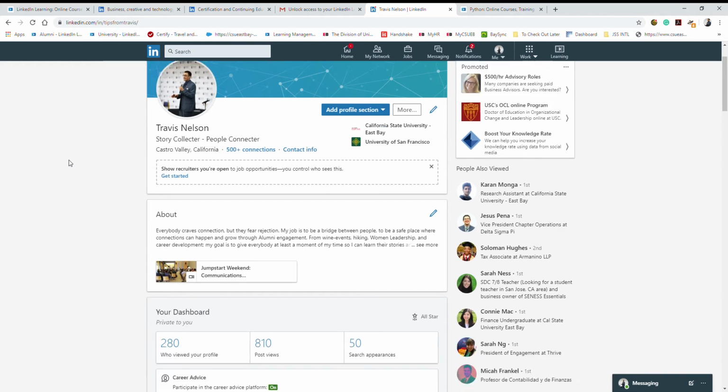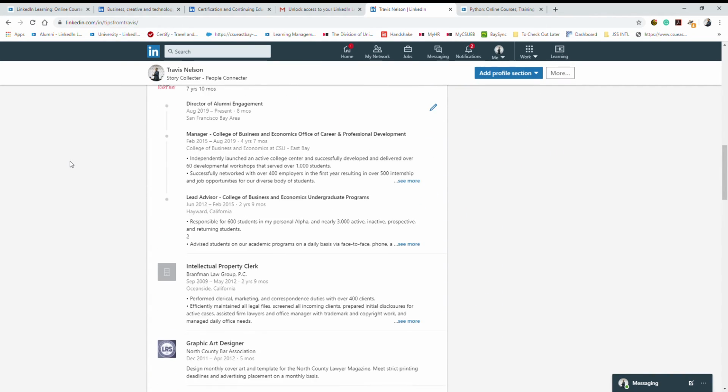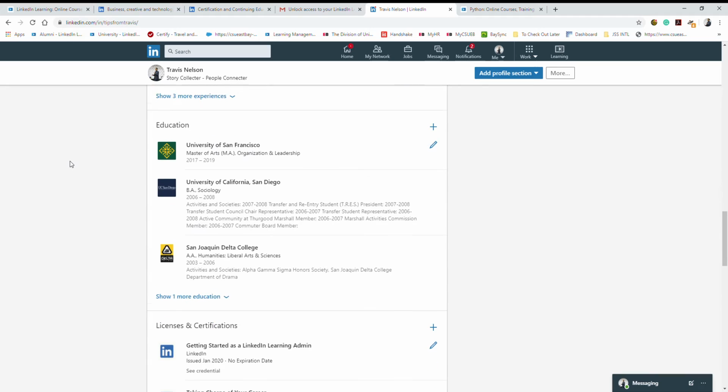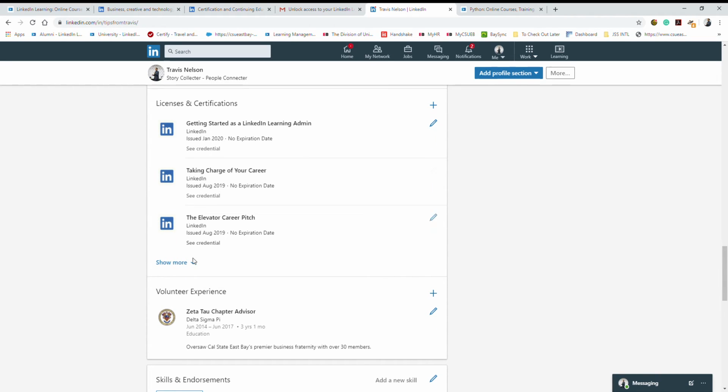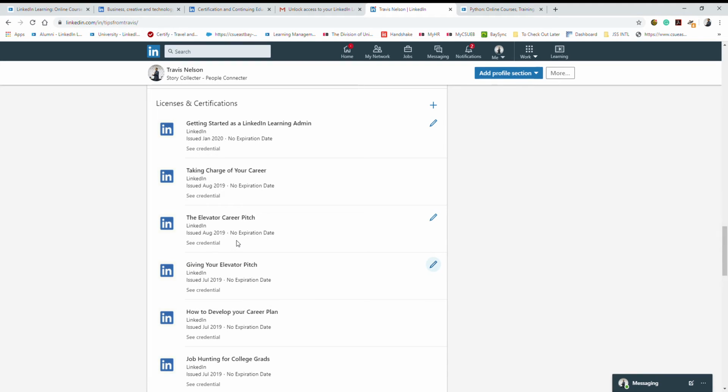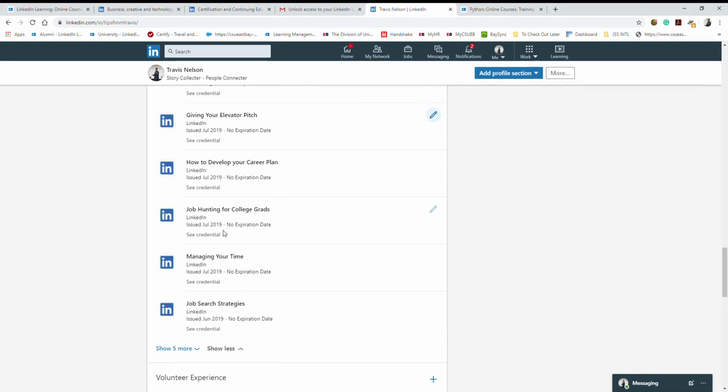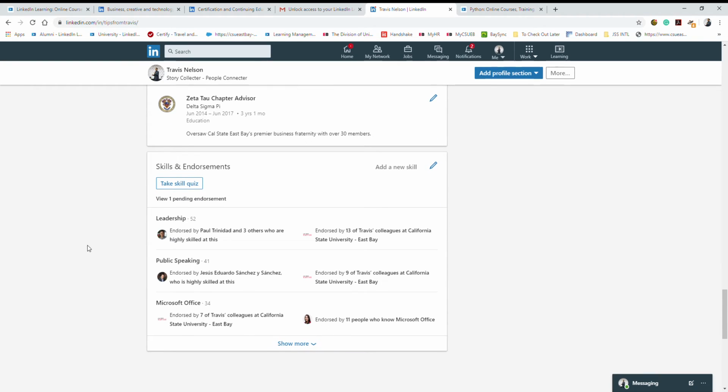So on my profile, I'm going to go ahead and scroll down towards the bottom until I find the licenses and certifications. This is an area that will display all the certificates after you have completed them and chosen for them to be displayed on your profile. Now scrolling down a little bit further, you will end up seeing the skills area on my profile where you'll see the endorsements that I've received.